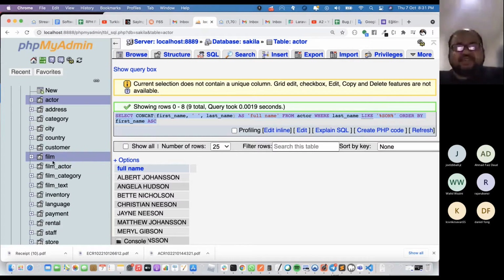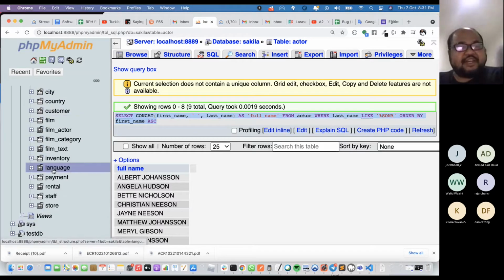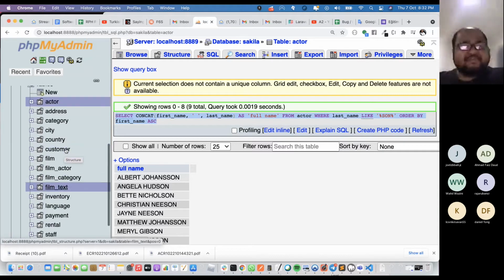As I mentioned, you have the main tables. If we go through the database, you see actor, address, category, city, customer, film, inventory, language, payment, rental, staff, and store. These are the main tables. And then you have film_actor, film_category, film_text. These are the many-to-many tables, the pivot tables.